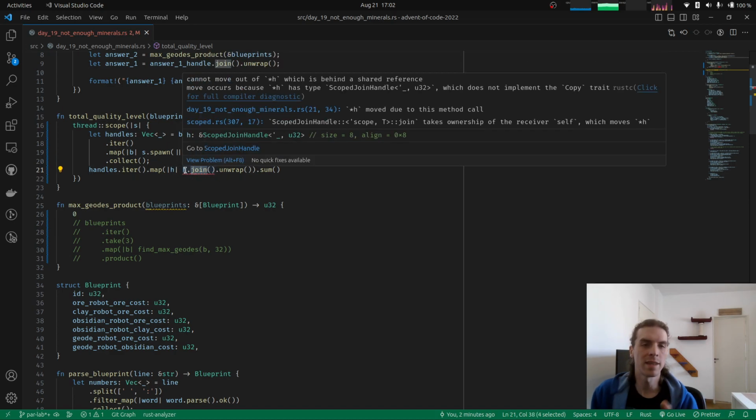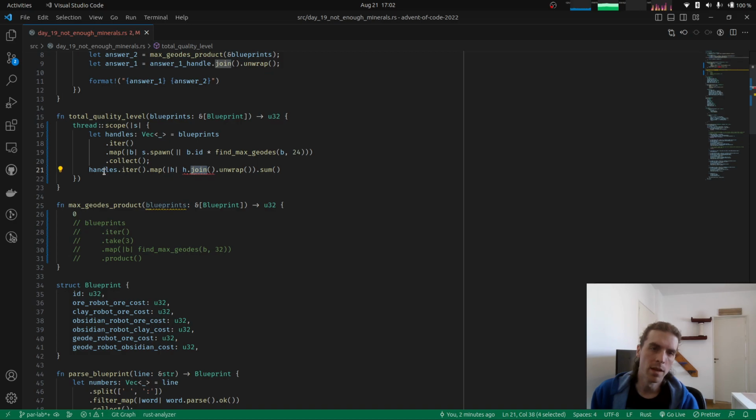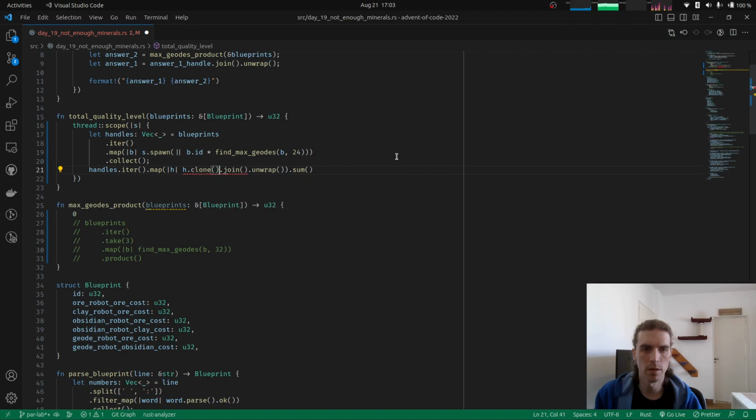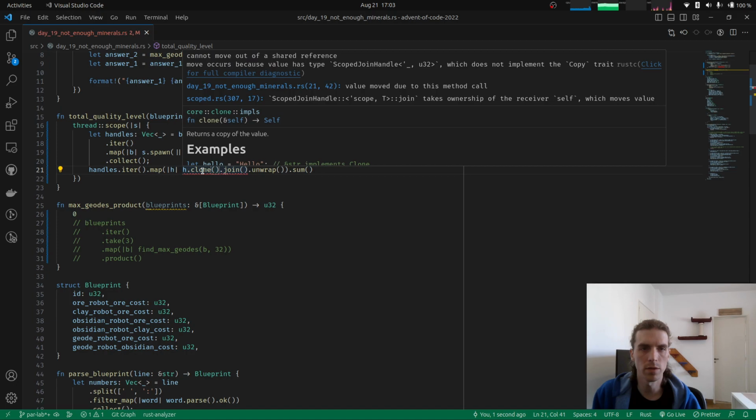So basically, here the problem is that we have this vector of these handles, and this vector owns these handles. So we have a dual ownership problem here. We will need to either clone. I don't know if these handles are clonable. Probably not. Cannot move out of shared reference.